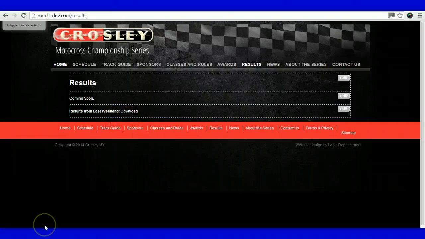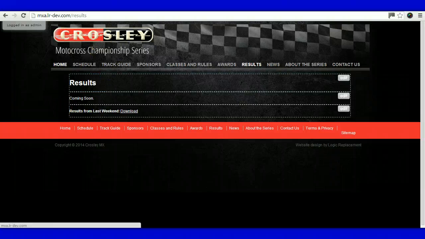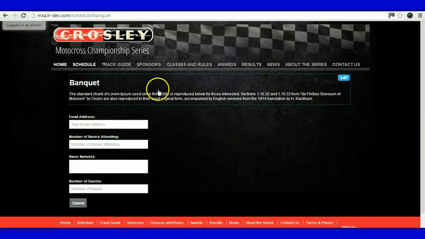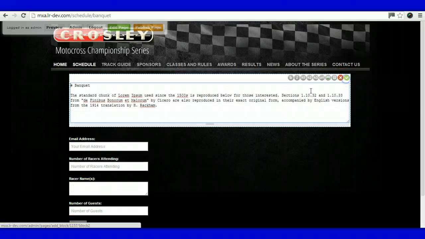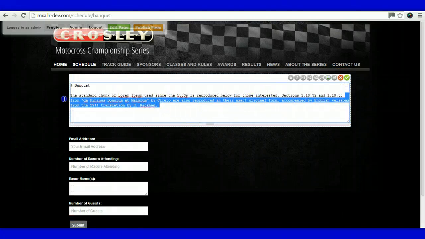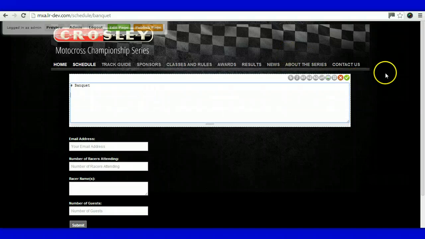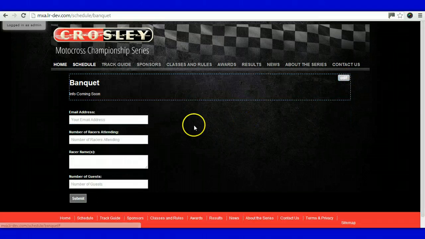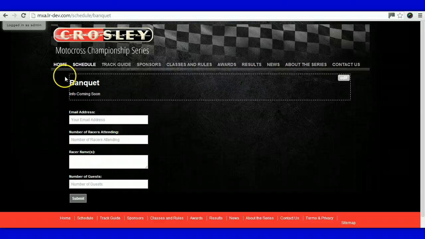Now once you have the results all into the year, it might be banquet time, so you can come over here to the banquet page, and we have a form set up that you can put in your content for the info of the banquet just by clicking edit and putting in all the content here. There's a form here that the racers can use to sign up for the Banquet RSVP.